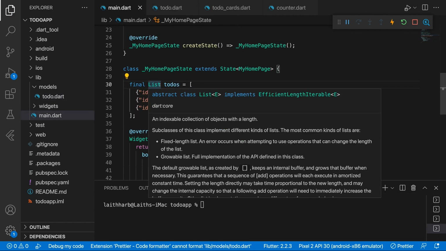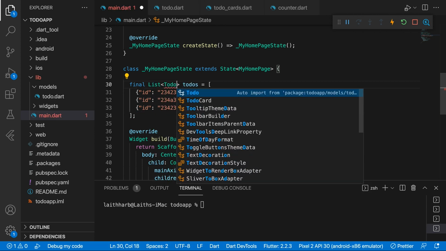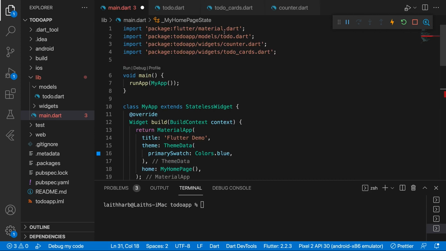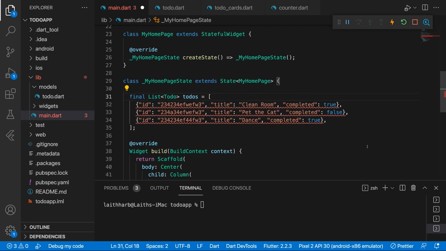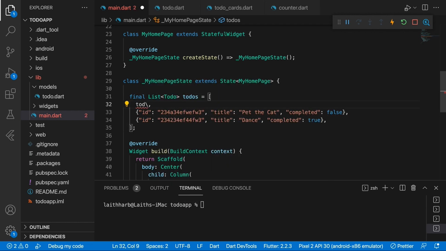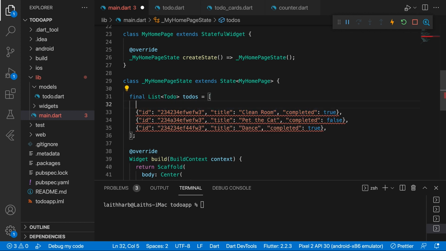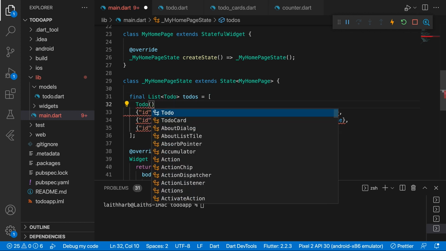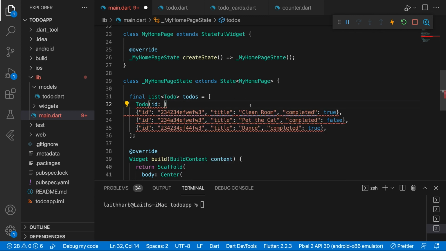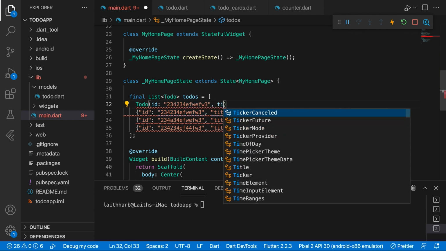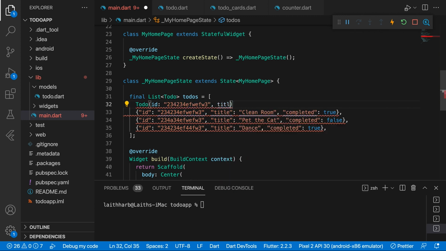And then in here, we can say that this is a list of todos. And of course, we're going to auto import that. Now in here, of course, it's going to get mad at us because we don't want to supply it with the map. We want to actually supply it with the Todo. So we can go over here and say Todo, and then we can pass the ID. And the ID is going to be this ID over here. And we're going to also pass in the title.